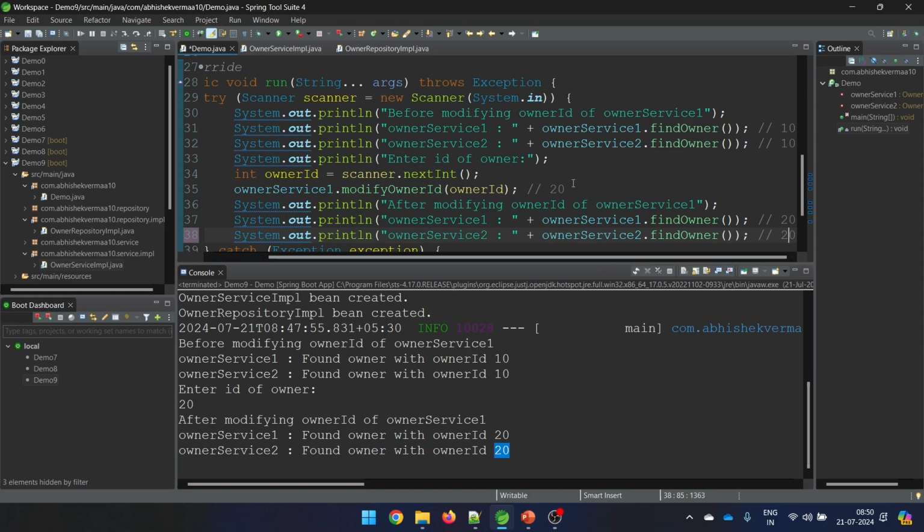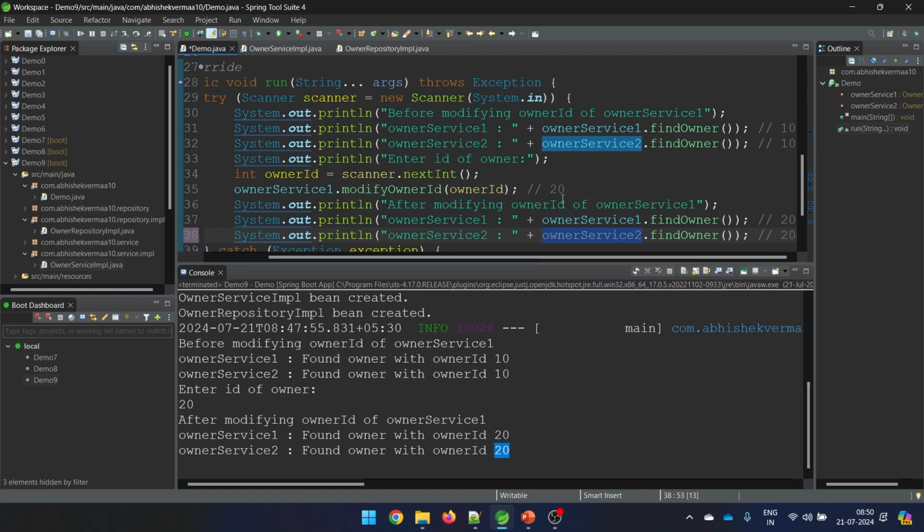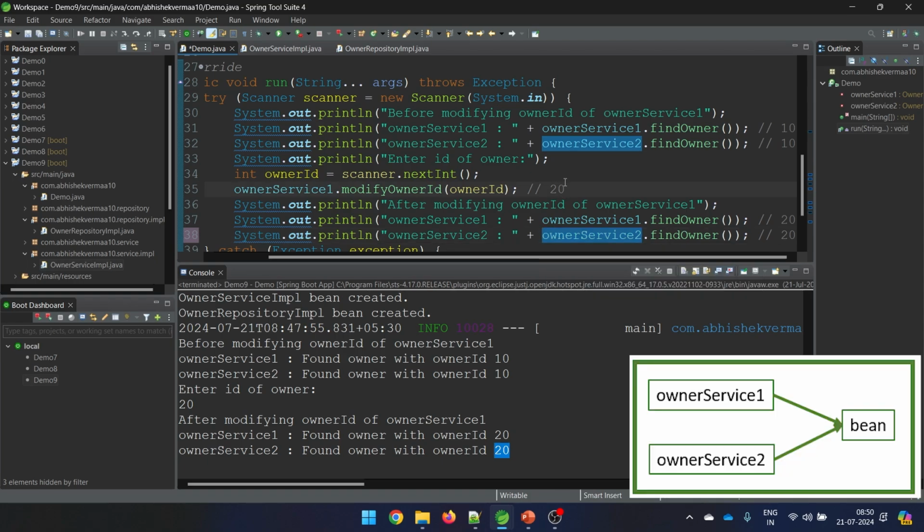We have only changed the value for owner service 1. We never changed the value for owner service 2. So why did it become 20? The reason it became 20 for owner service 2 also, because you see, owner service 1 and owner service 2 are two instances, but both of them are pointing to one bean only.